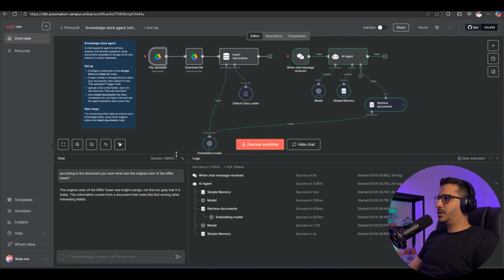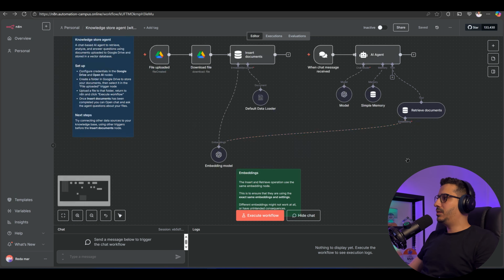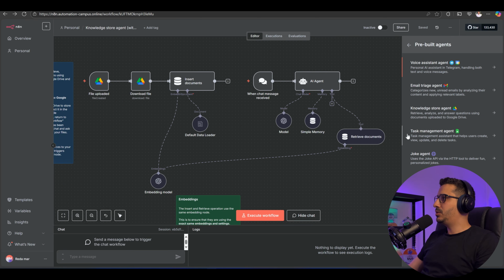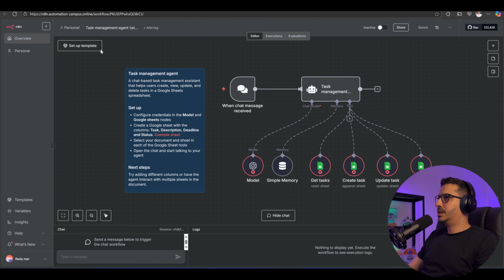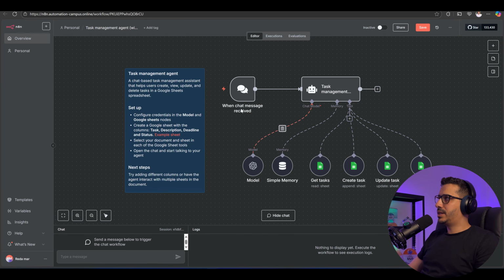That is good. So this process is working correctly, and we've created a fully functional RAG system in how much? In less than 10 nodes. Okay, now let's go back and let's go to the latest pre-built agent that we are going to see, which is going to be the task management agent. Same thing, we can just set the template, and here we can choose the OpenAI, and then in the Google Sheets, you clearly need to create new credentials, but at this point, you know how to create these new credentials. So I am just going to select the ones that I've already created.